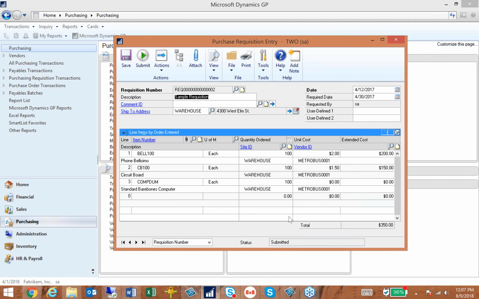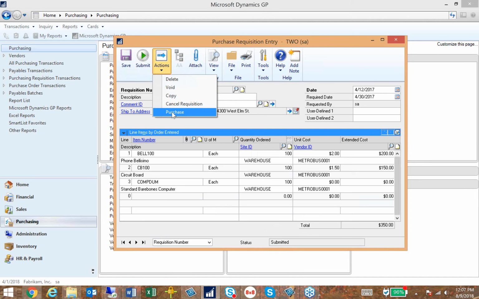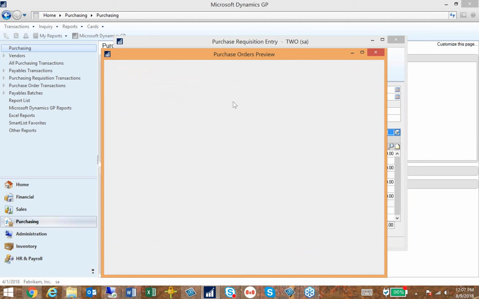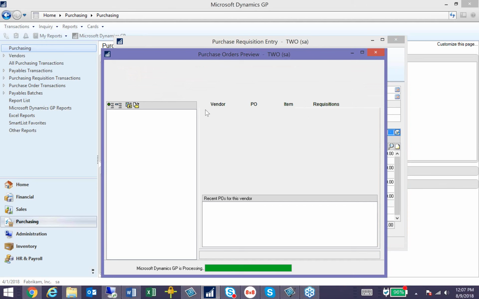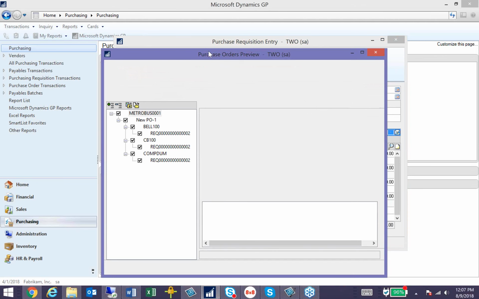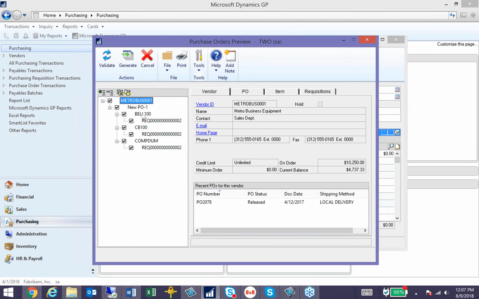When I am ready, when I do have all the information like this, and I've submitted it, and assuming it's been approved, I can transfer this requisition to a purchase order quite easily. You see we have actions here. I can click on purchase, and let's have the purchase order preview window come up, and it's taking a bit. Here we go. It's going through and taking a look at my whole order.